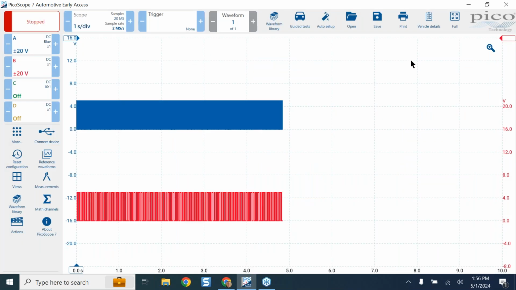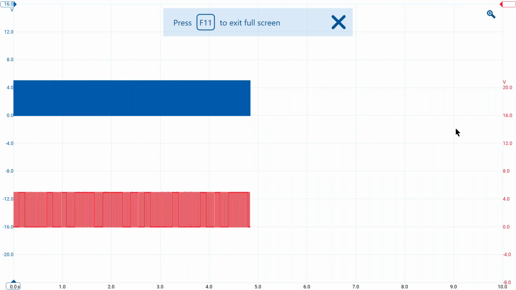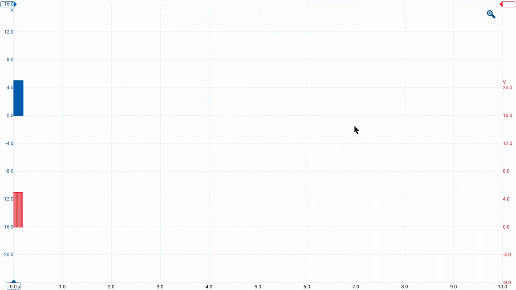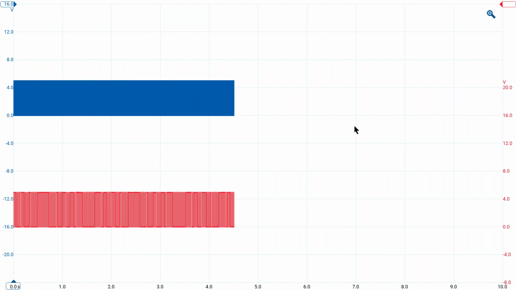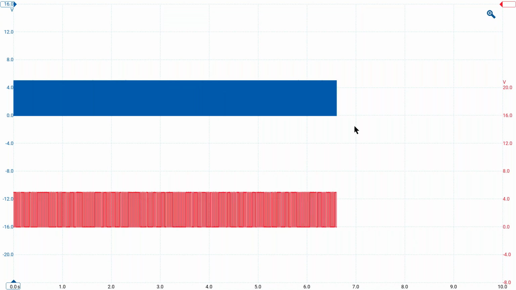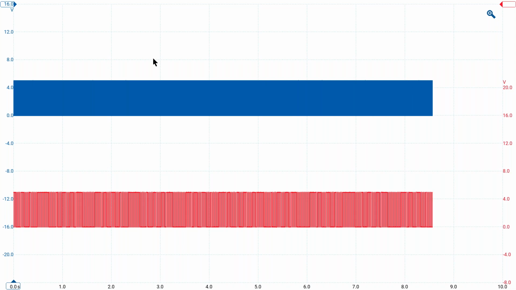I'm going to go ahead and cancel back out of this. Print, of course, vehicle details, and then full screen. I'll end at full screen. This is a live full screen. I can start the scope. I use my space bar to start it because all of my toolbars are gone. And it's a live screen.